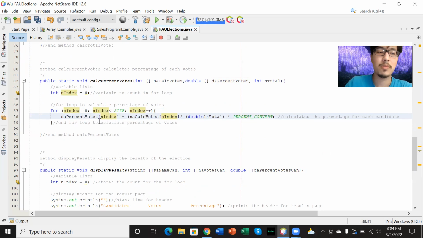Basically, rule of thumb, whenever I put an array inside these for loops, I'm just going to use an index to follow through and go through all the containers for that array. And I do it here. So we're going to put the array DA percent votes. So it's going to calculate the percentage of votes for each corresponding array.